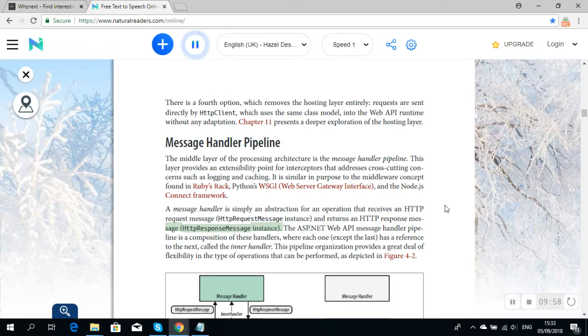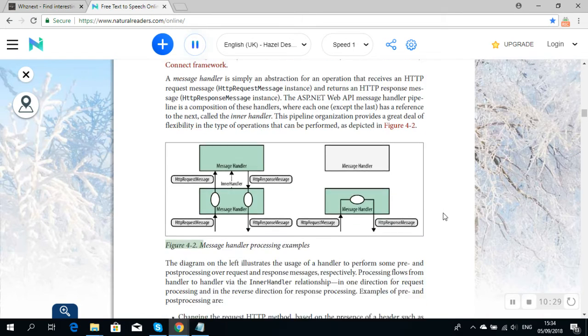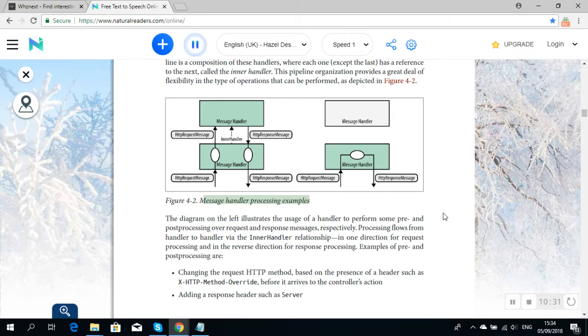instance. The ASP.NET Web API message handler pipeline is a composition of these handlers, where each one except the last has a reference to the next, called the inner handler. This pipeline organization provides a great deal of flexibility in the type of operations that can be performed, as depicted in Figure 4-2. Figure 4-2. Message handler processing examples.